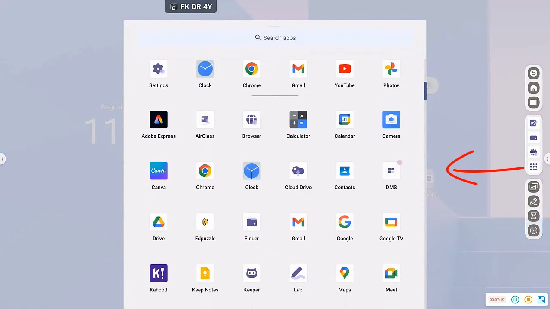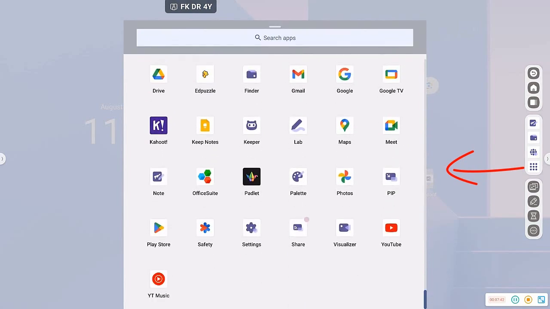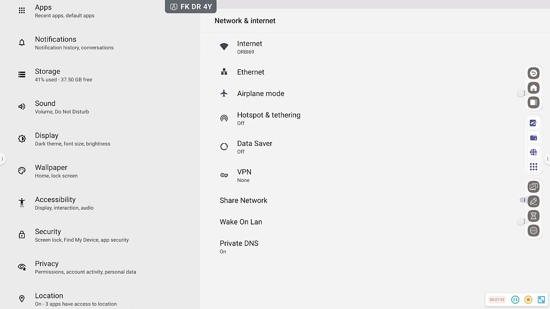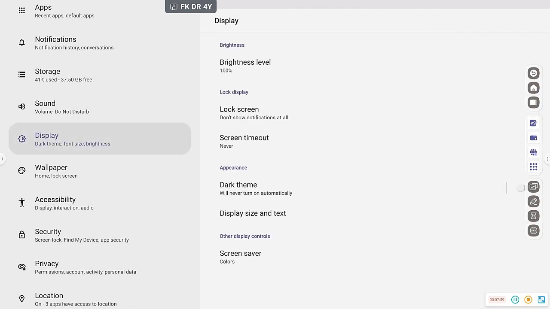So in that waffle with all of these apps, one of those apps is Settings, and these are in alphabetical order. So just go down to Settings. You will find all of your board settings here. So you'll be able to find where you've got the display, so you can change the font size on the display to something bigger or smaller.